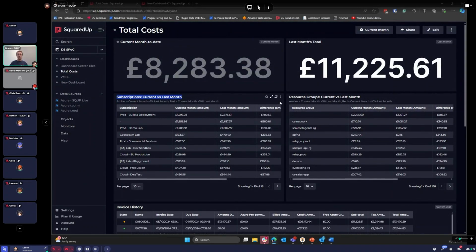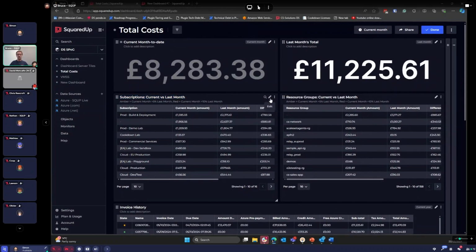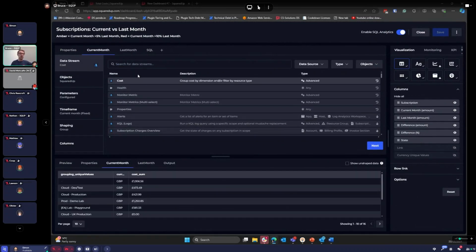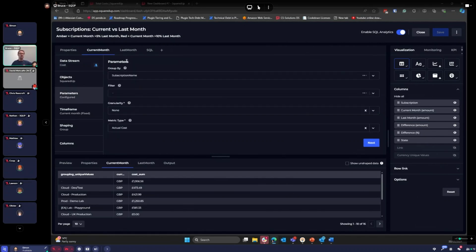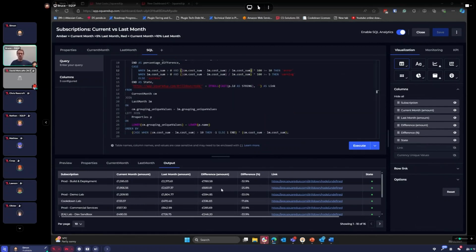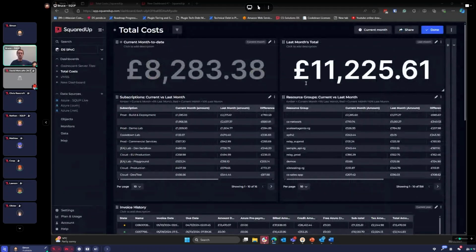Now, this would be a bit of a nightmare to generate natively in Dashboard Server. And just to illustrate this point, I'm going to edit this. This has essentially a cost data source, which is configured to pull the current month's data, scoped to subscriptions by grouping by their name, and I've got the same for last month. And this is all combined with our SQL Analytics feature, which also adds the state column in here, which is cool and is quite powerful because it's straight up SQL. You can do whatever you want in here. We also have a drill down link in here, which is what this link is.